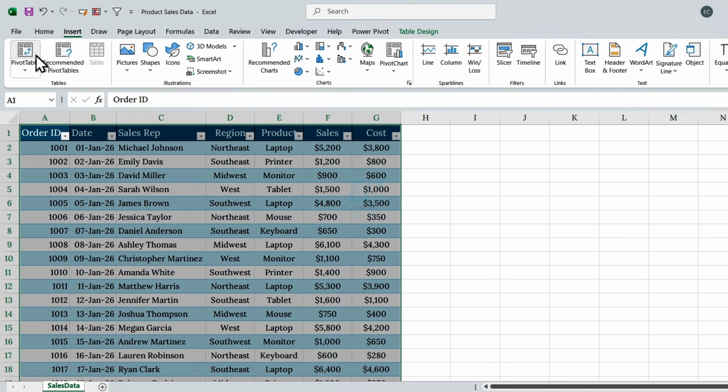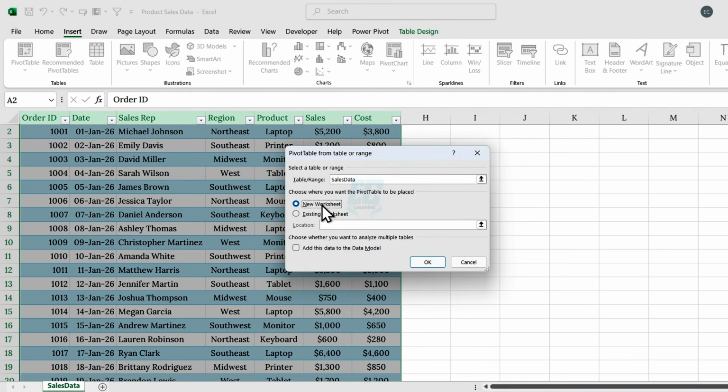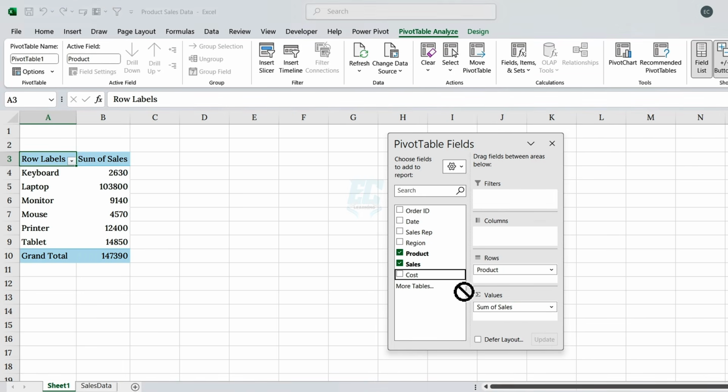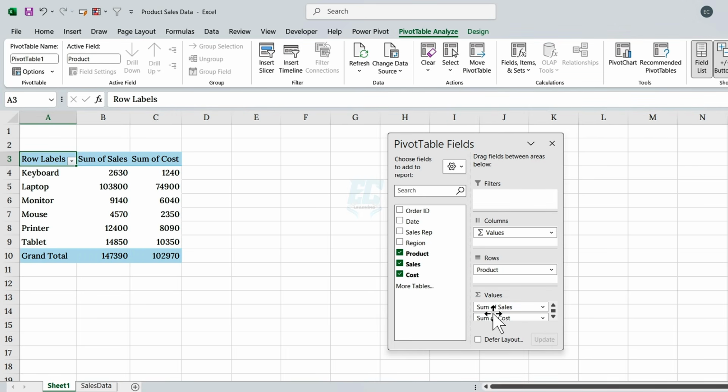Now go to Insert, click Pivot Table, choose from Table Range, insert in a new worksheet, and click OK. Now let's build a simple pivot table. Drag product to rows, drag sales to values, and drag cost to values. Let's format these numbers properly.